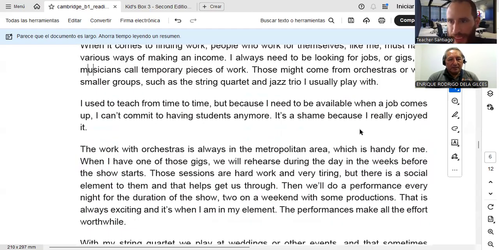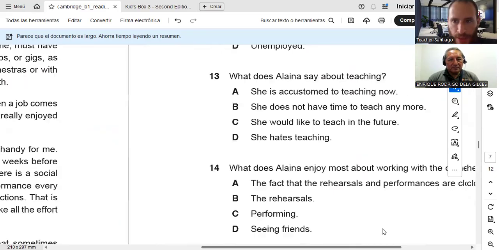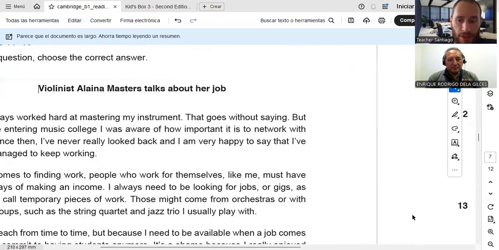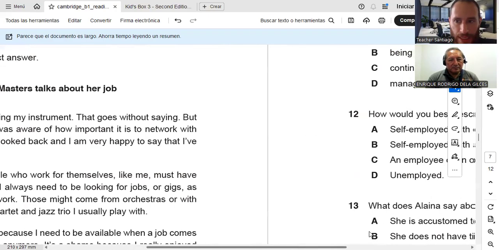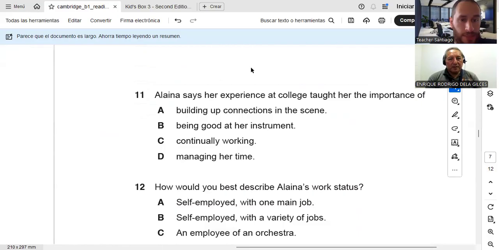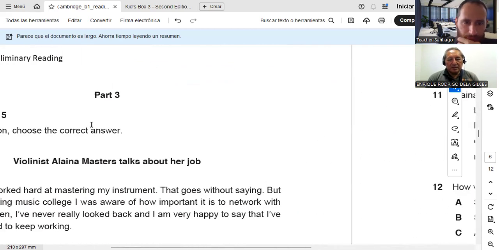And let's try to answer, and then if we need, we can check the other words. Sometimes we need to try to find out the meaning with the context. Necesitamos tratar de, pues cuando no podemos usar un diccionario, ¿cierto? Deducir el significado a través del contexto, con las palabras que sí sabemos. Okay. Alaina says her experience at college taught her the importance of, what do you think? Let's read again. This is at the beginning.